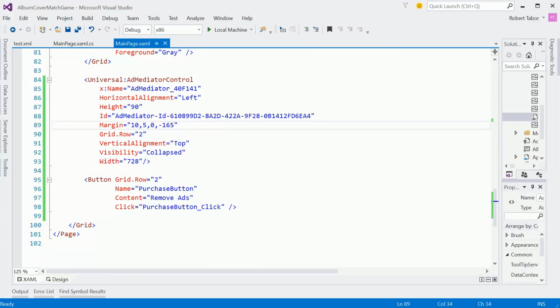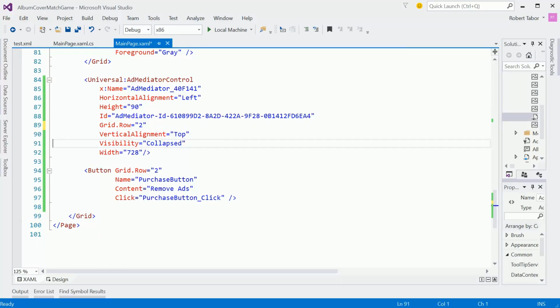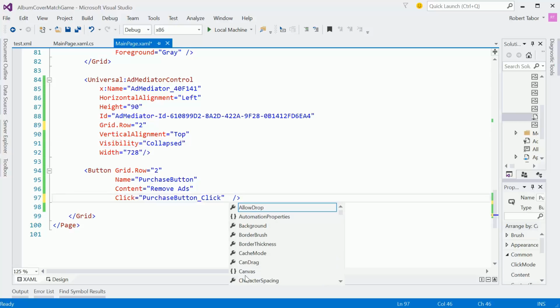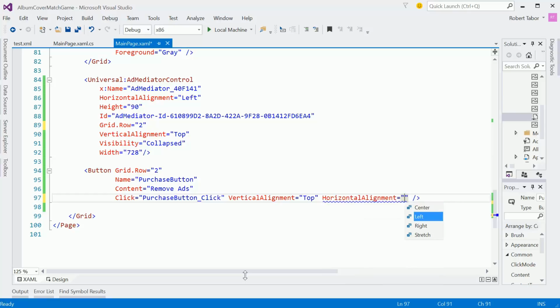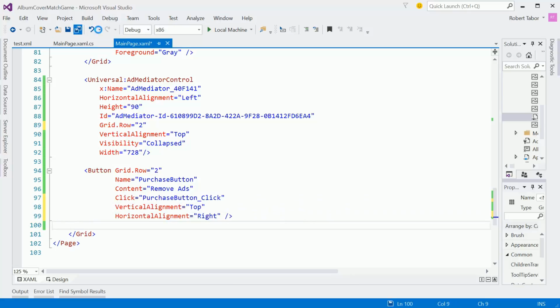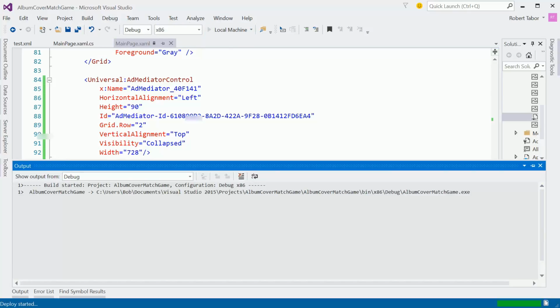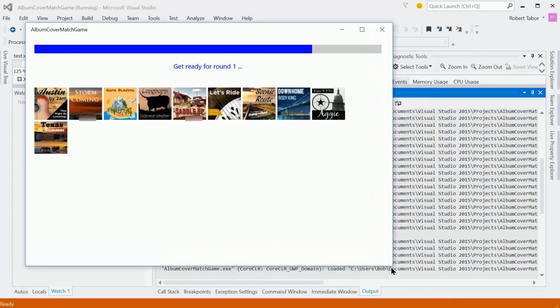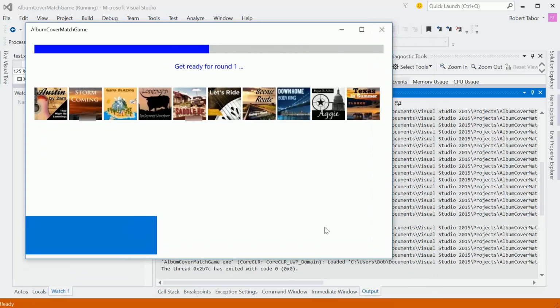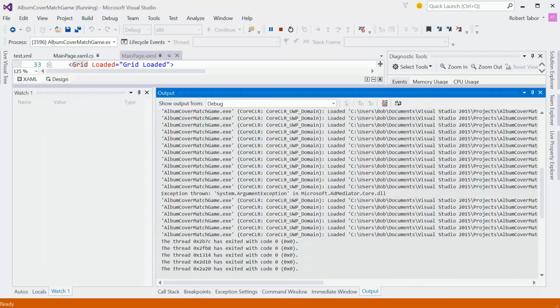Oh, I just noticed something here. When we dragged and dropped that control, it put a huge negative margin there. I'm not sure why I needed to do that. Maybe we'll try this. Vertical alignment top and horizontal alignment will equal right. See what that gives us. Still not seeing my button. Where are you? Huh. What am I missing here?